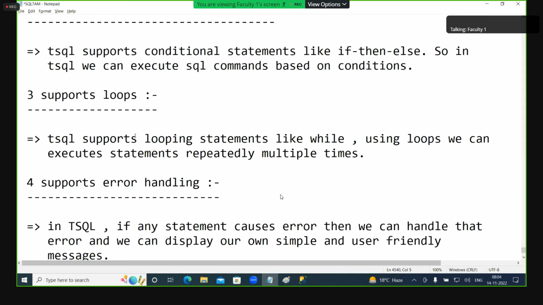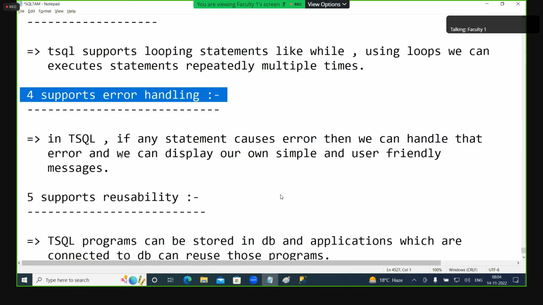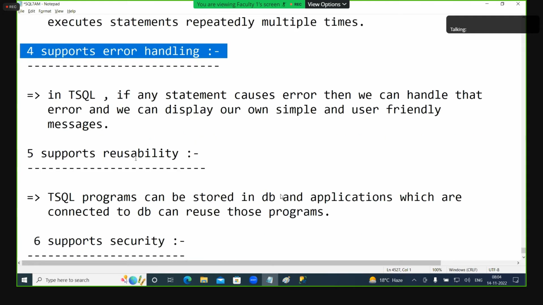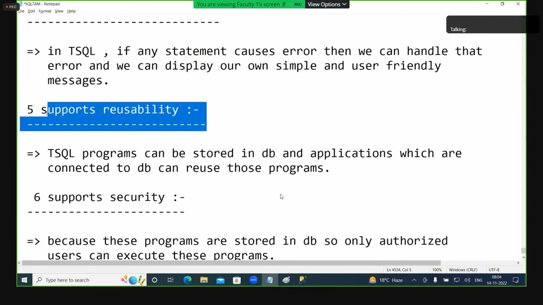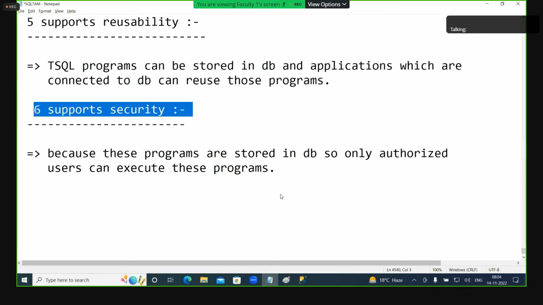Okay, then it supports error handling. So we can handle errors and we can display our own message. We can replace the system generated message with our own simple messages. And because these programs are stored in database, they can be reused. You can call those programs from different applications connected to the database. And because they are stored in database, they are secure.